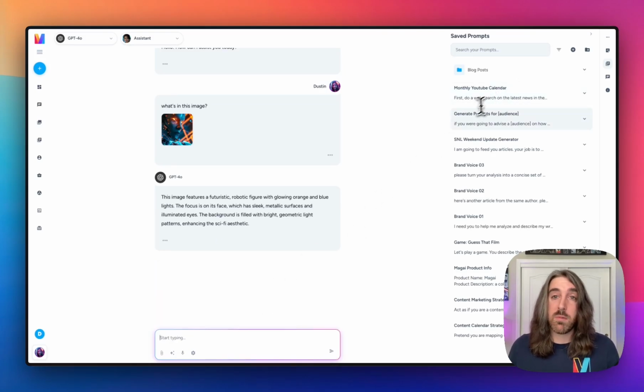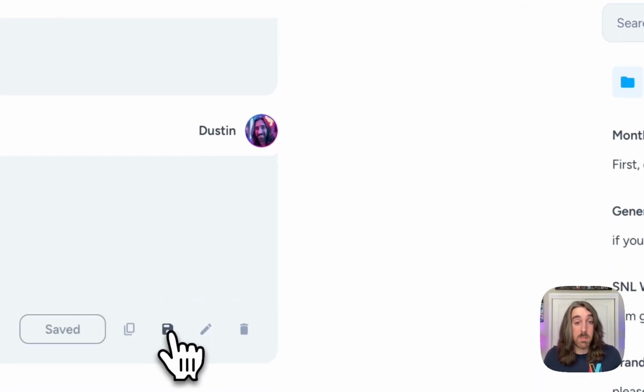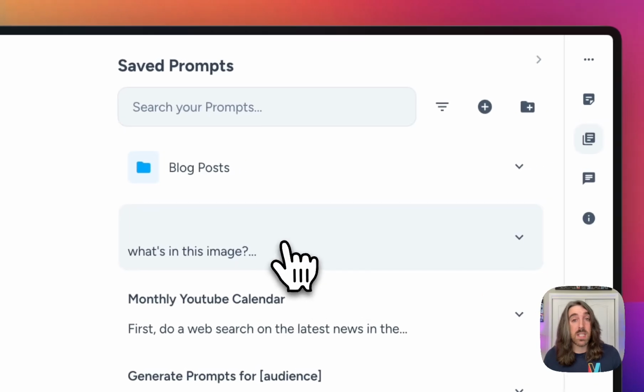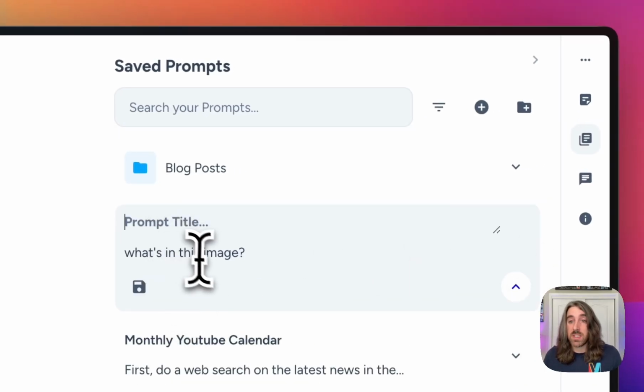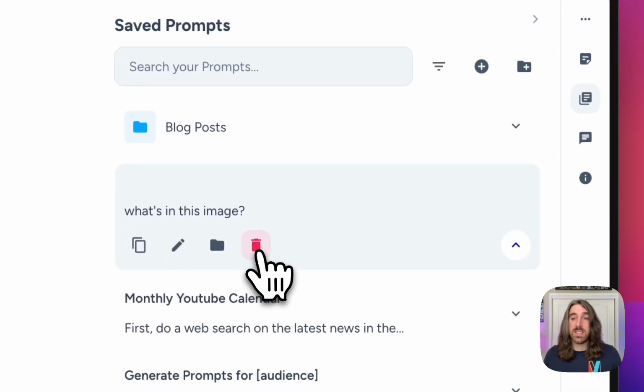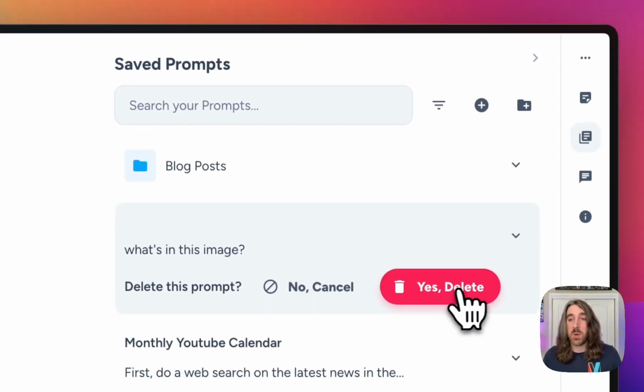Now, to create a saved prompt, you have a couple ways to do that. You can hover over one of your messages or one of the prompts that you sent and hit the save button, and it will save to your list. You can then open and edit that prompt, give it a title, change it however you need to, or delete it entirely if you don't need it anymore.